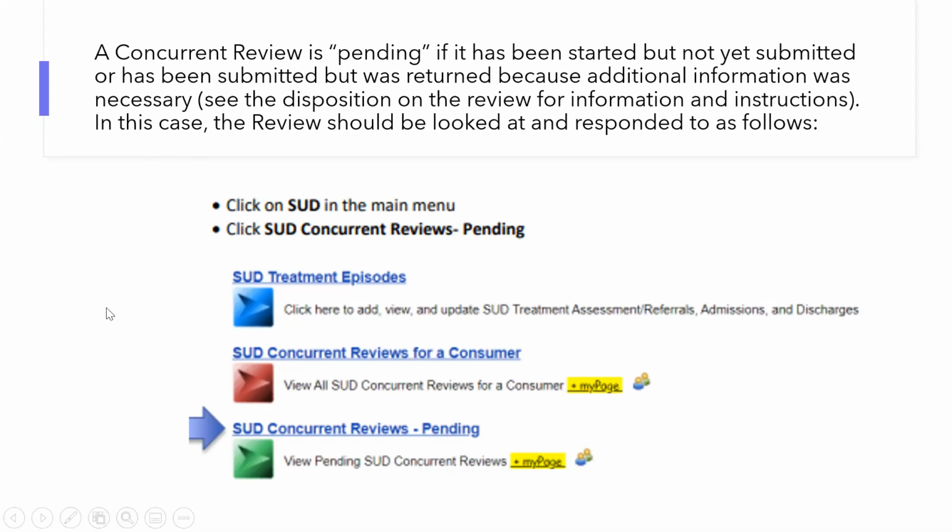For instance, if you forgot to fill out the ASAM section and it was blank, or the UDS section was missing a lot of dates and there were questions about that, or other areas of the review were left blank, that's where you would find that information about why it was sent back. In this case, the review should be looked at and responded to as follows. You click on SUD in the main menu, and then click SUD Concurrent Reviews Pending, which is right here.